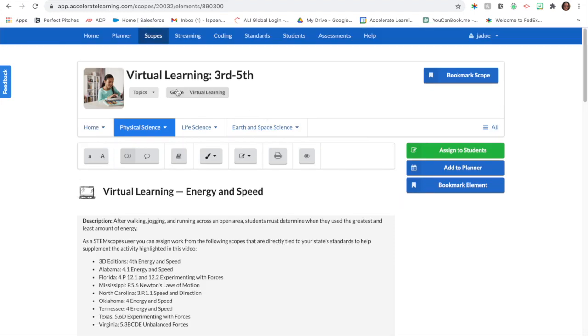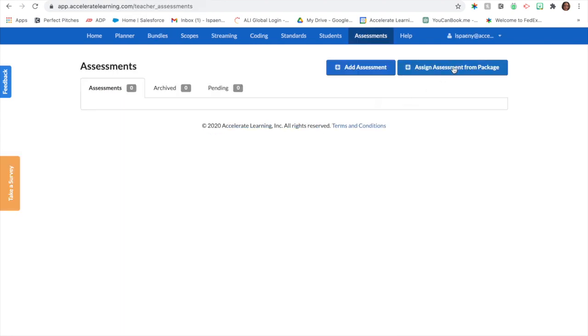The last thing I want to bring your attention to is the assessments. In the Assessments tab, you will have two blue boxes at the top right. You have Add Assessment and also Assign Assessment from Package. The Add Assessment is an area where teachers can create assessments based on standards. These can be given out to students within the class. You can create differentiated assessments as well as common assessments amongst your classes.